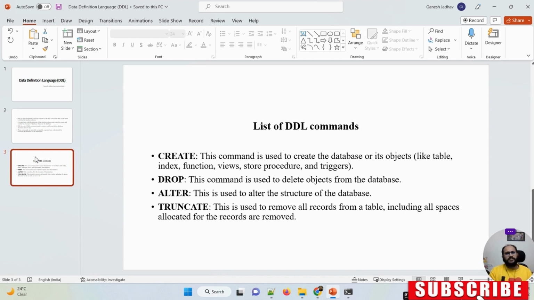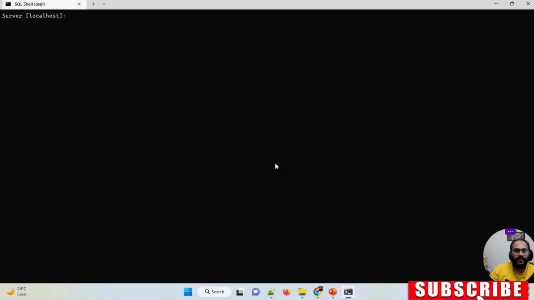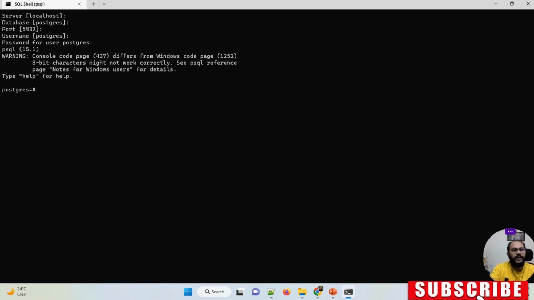Create is used to create the database or its objects like table, index, function, view, stored procedure, and trigger. So we are going to learn here how to create a data table. Here I'm opening my PostgreSQL and connecting to it. I'm inserting my password, and you can see I'm by default connected to my database, which is named Postgres.